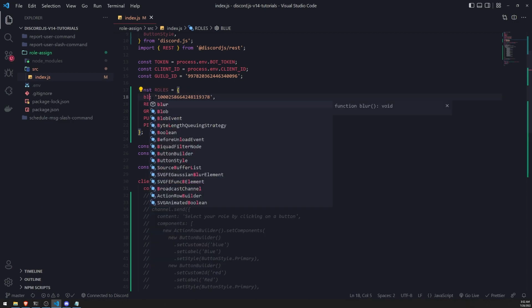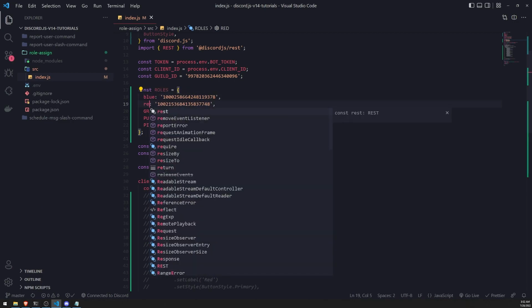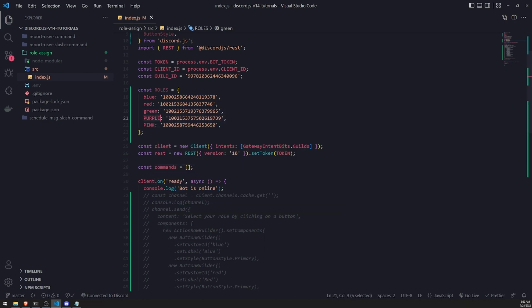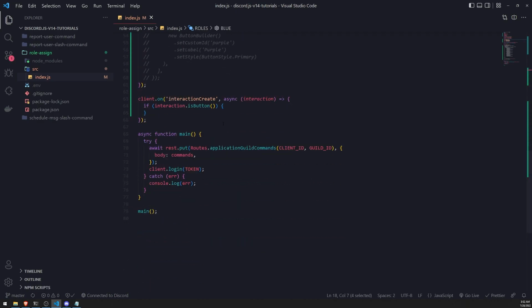I'm going to make this all lowercase. Okay. Pink. Actually, let me leave that as uppercase, because they're constants, so they should be uppercase.